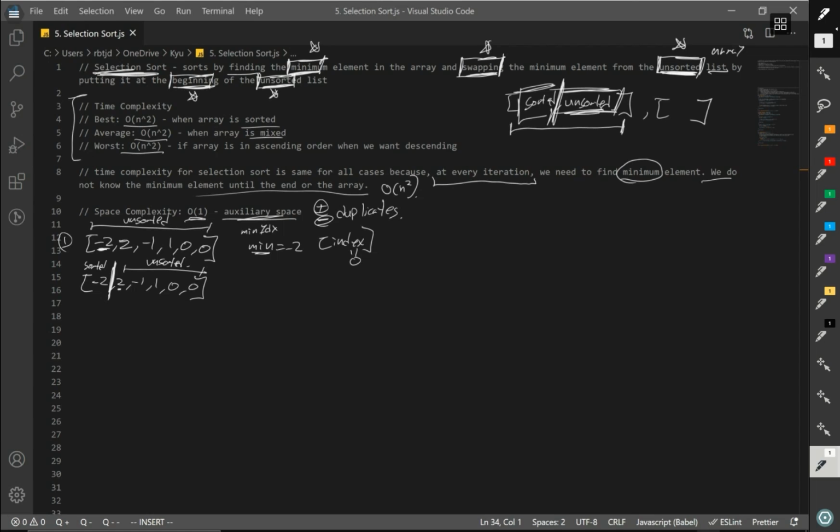Now, what is going to be the beginning of our unsorted list is this one, number 2. Now, we're going to iterate through our array again, and obviously, when I say array, it's the unsorted part of the array. And we are going to find our minimum element, and the minimum element happened to be -1. So what are we going to do? We're going to swap -1 with the first element in the unsorted array, which happened to be the number 2. So that's going to give us -2, -1, 2, 1, 0, and 0. And again, this is sorted and this is unsorted.